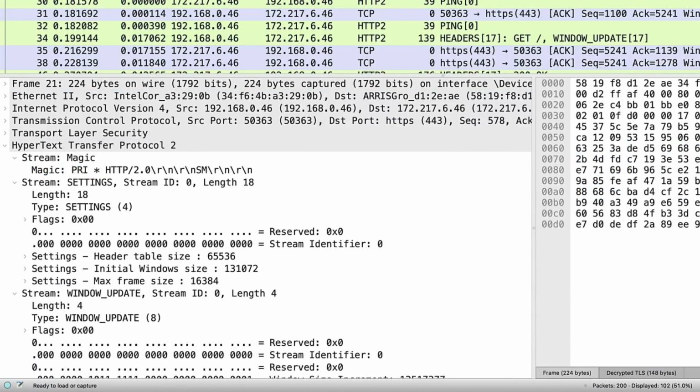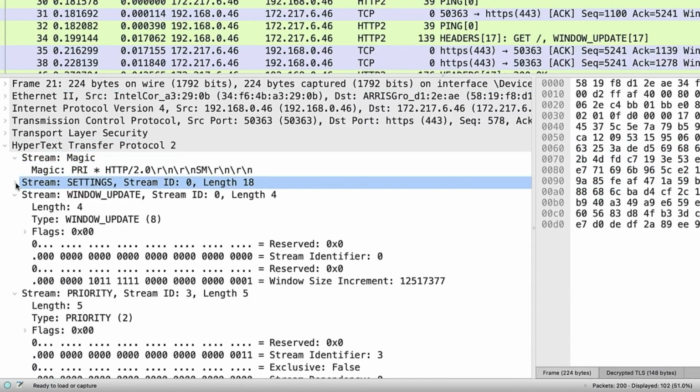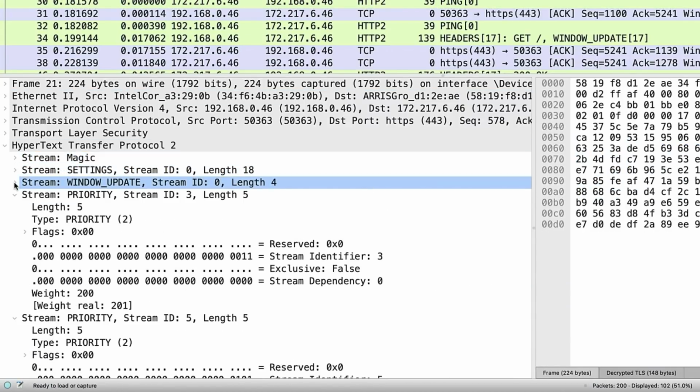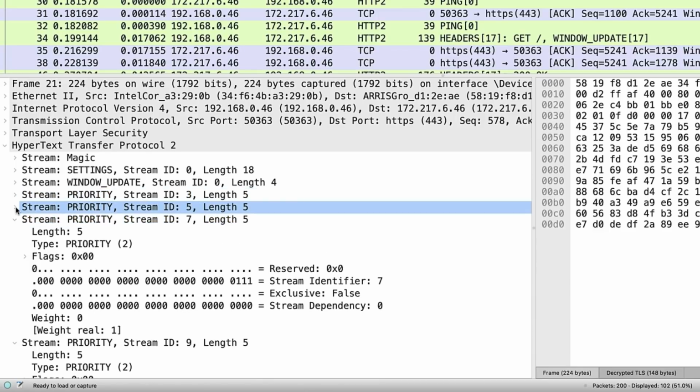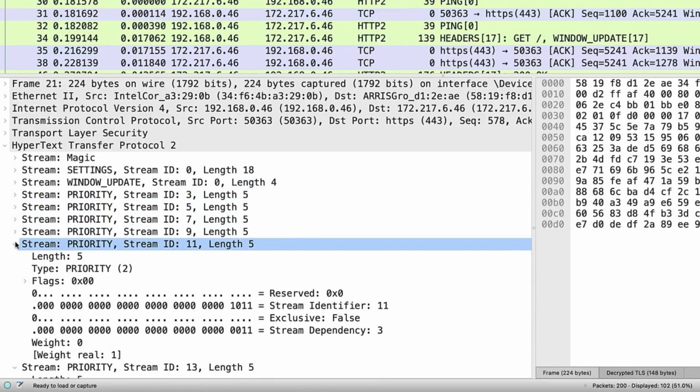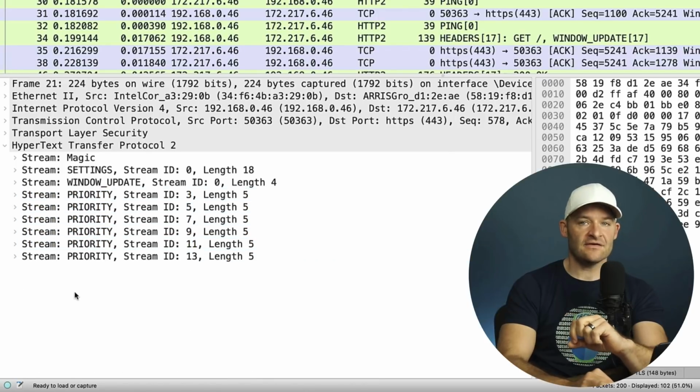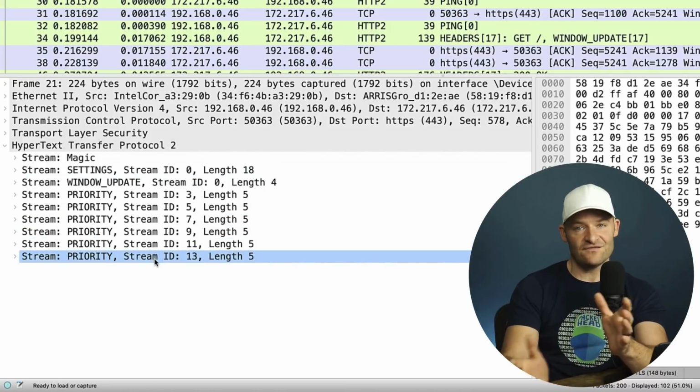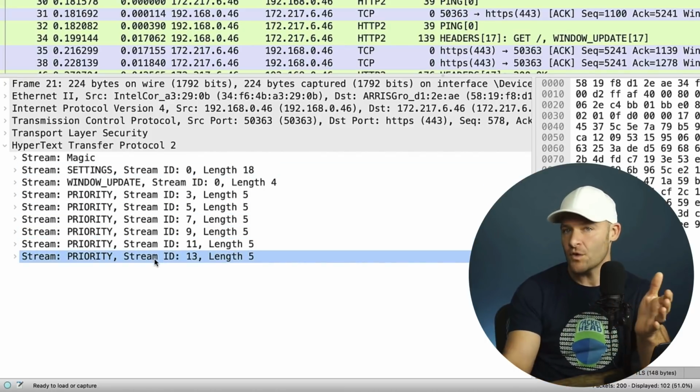You see, it says settings, and basically I'm going to collapse all this, David. This is a better packet to show you this with. You see all these streams? Basically, you could think of each one of these streams as an individual TCP connection of its own, within the main session. Yeah, it just allows me to multiplex requests over a single TCP stream.